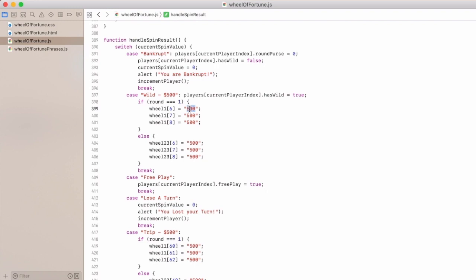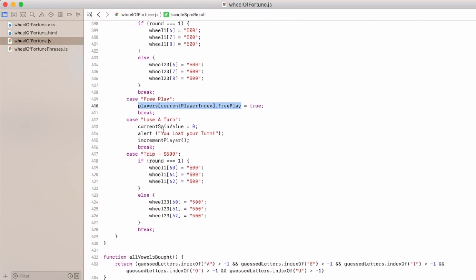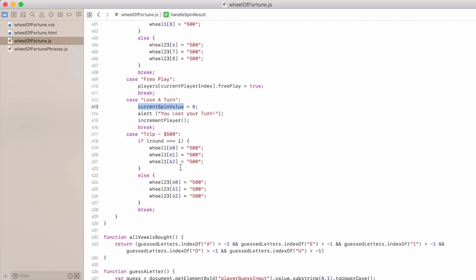For free play, we set the player to free play, and we'll discuss that a little bit later. Lose a turn, we set the current spin value to 0, alert you lost turn, and increment the player. I did have some trip code in here. I wanted to leave this in case someone wanted to move forward with it. It basically just strips off the trip. But I didn't actually implement much with the trip for this.